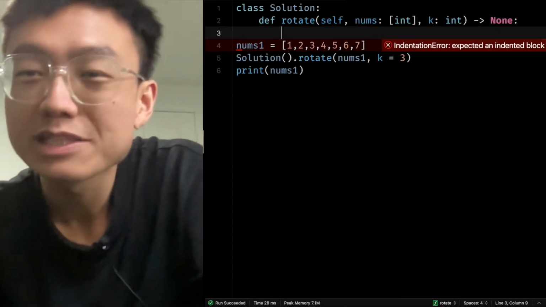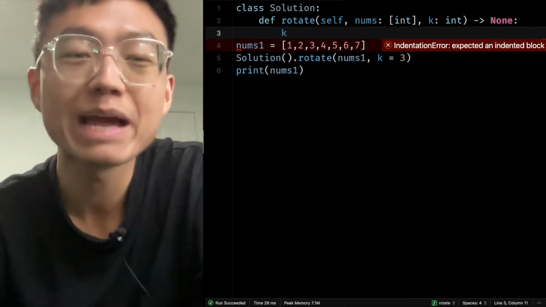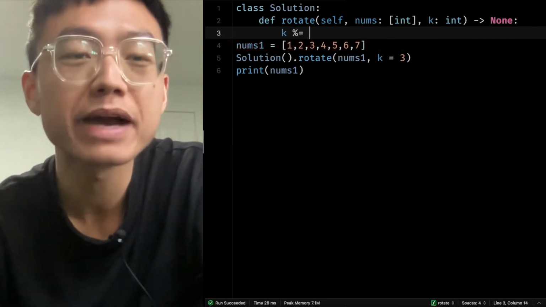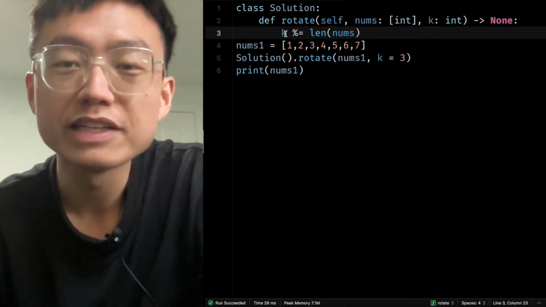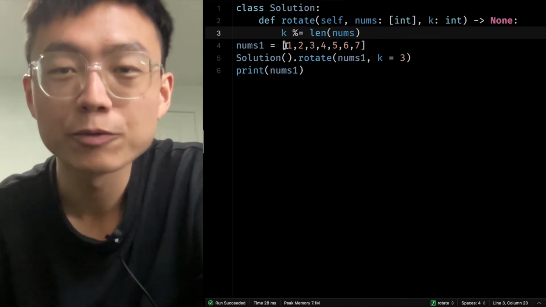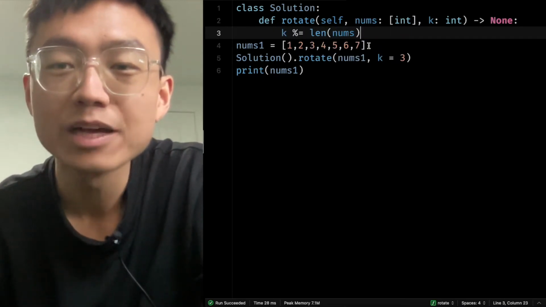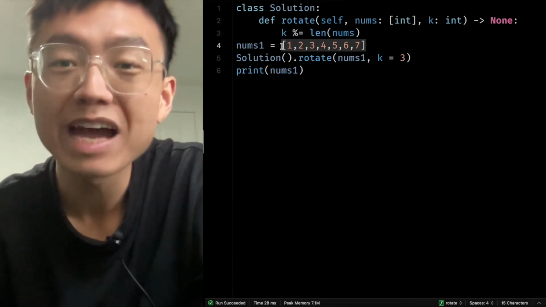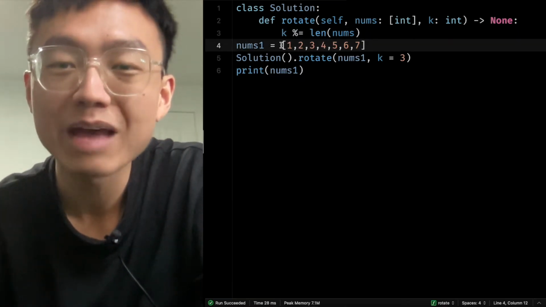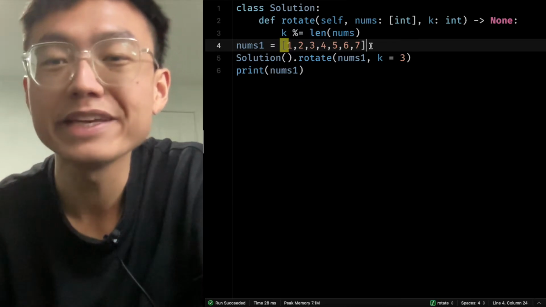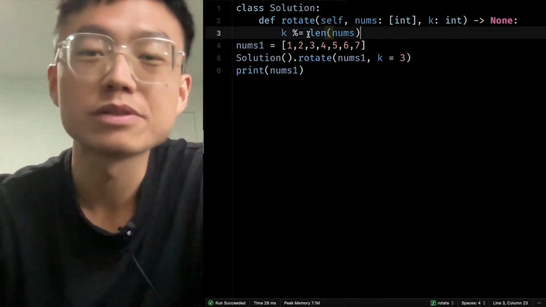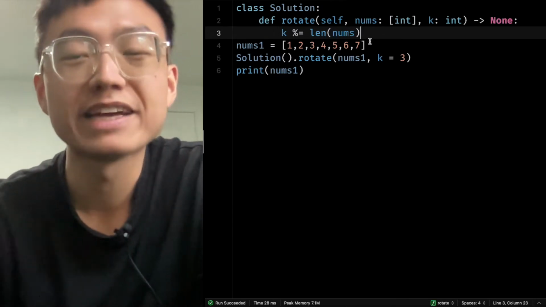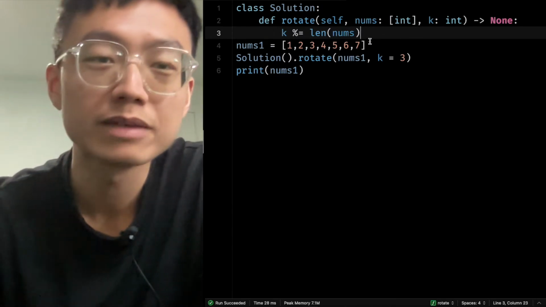First, we notice we have a k for how many times we rotate. We take the modulo by the length of nums. So if k is very big, like 8, we would have to rotate 8 times, but if we have only 7 elements here, we will get the same result as rotating just 1 time. So this modulo will make the rotation quicker.